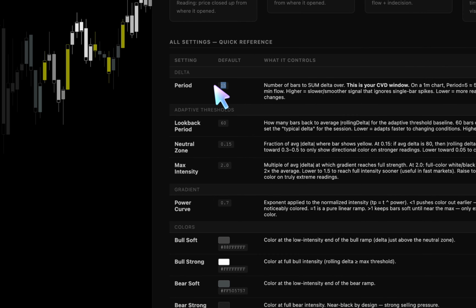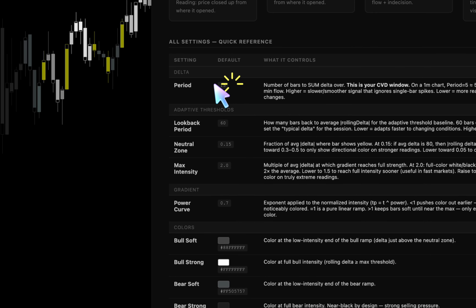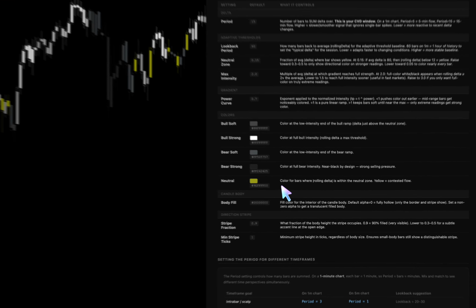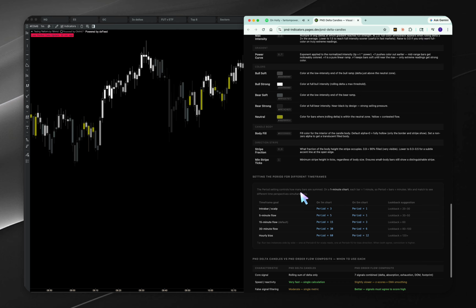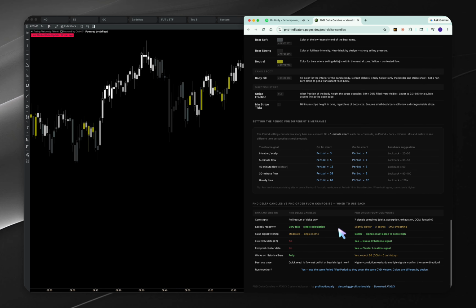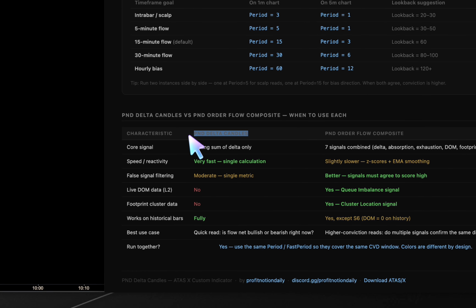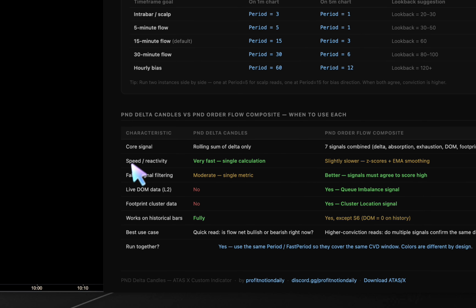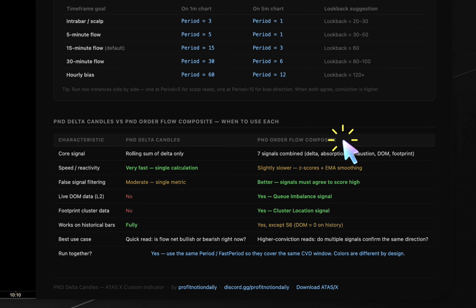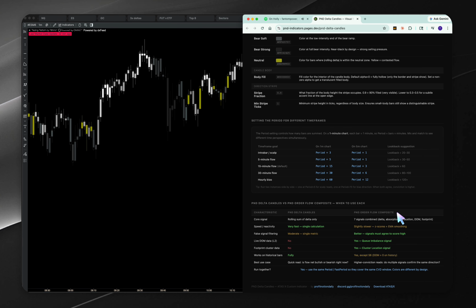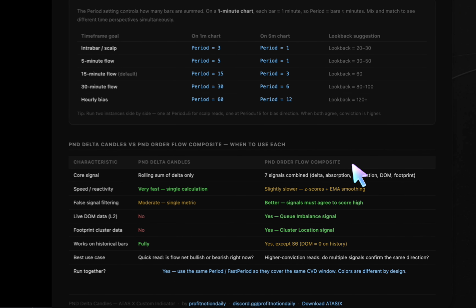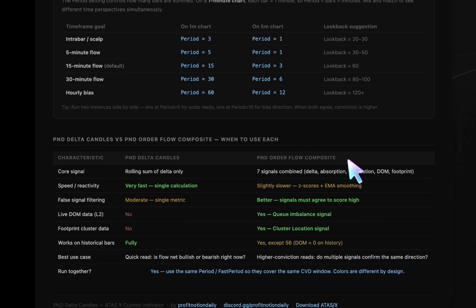The period I adjust from 5 to 15. It really just depends on conditions. And that's pretty much it. You can get more information about how the different time period settings work. And then there's also a breakdown of this indicator, this PND delta candle, versus another indicator that I'm building, which is more of an order flow composite coloring of the candles. This one's still in development. I'm still doing some tweaking and back testing on it.